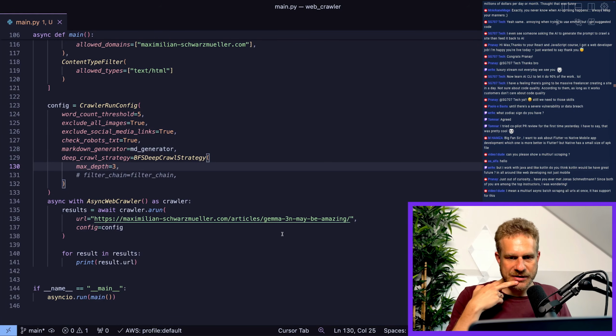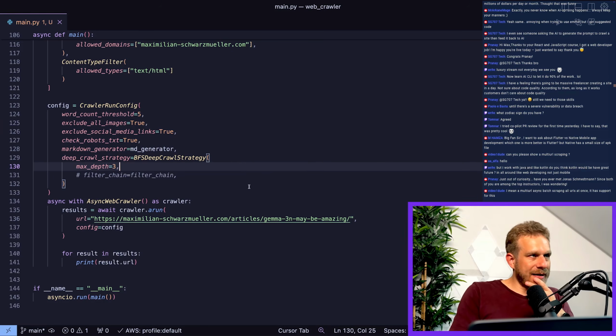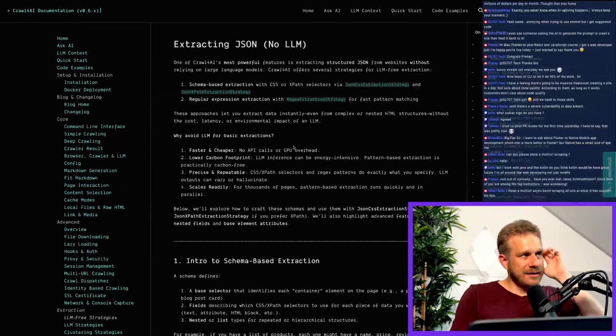I mean a multi-URL async batch scraping all URLs at once. It has support for this. So, yes, I did something like this. Let me see. I mean, we can also take a look at the docs together here. In general, yeah, absolutely. You can, of course, batch scrape.